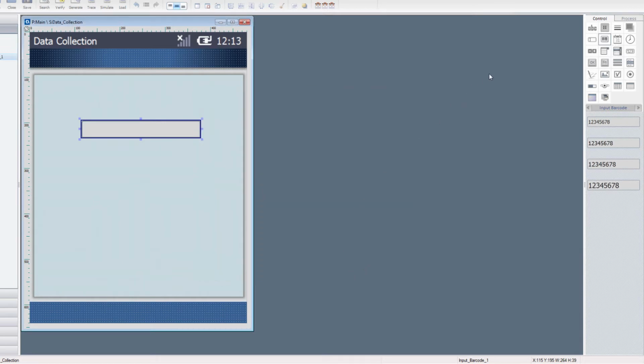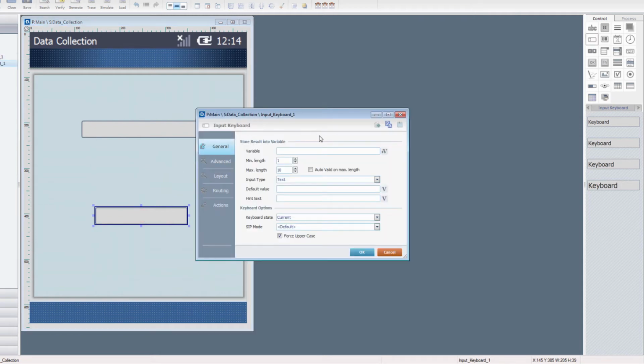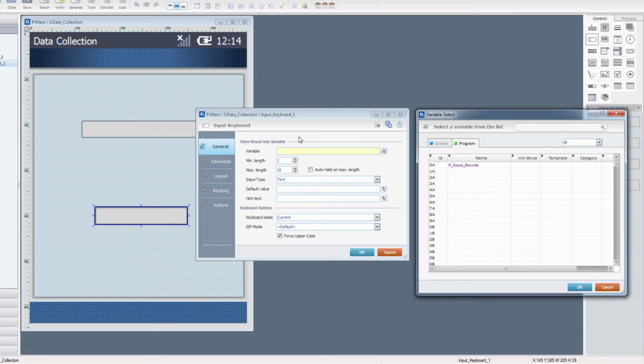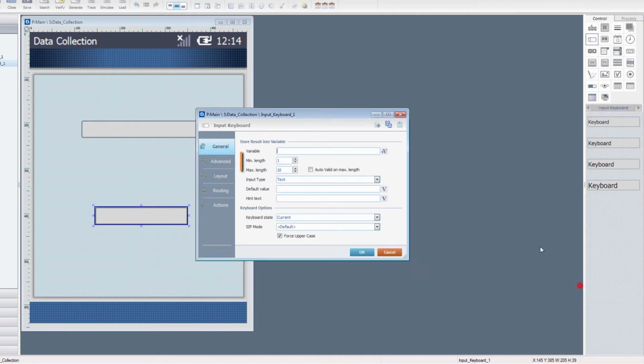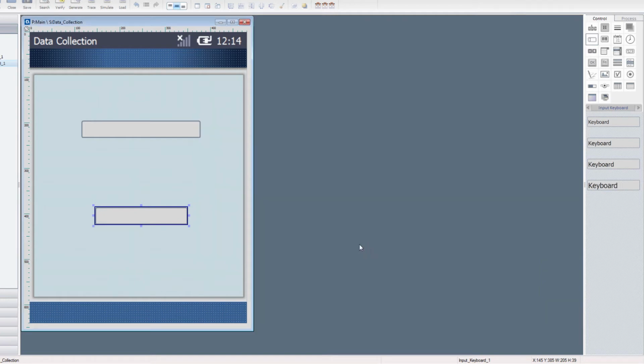Now we're going to add an input control to receive the quantity. Again, go to the Control tab, drag an input keyboard onto the screen and double-click it. We need a variable to receive the input, so click the icon next to the variable field. Add a program variable named Input Keyboard and click OK. Define the minimum and maximum length for the data to insert. Click OK to apply and close the Properties window.